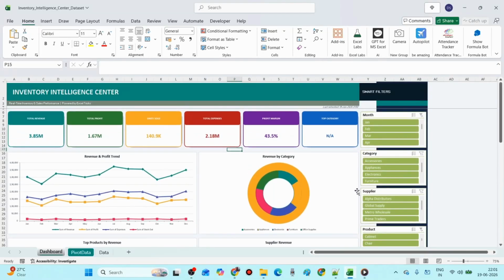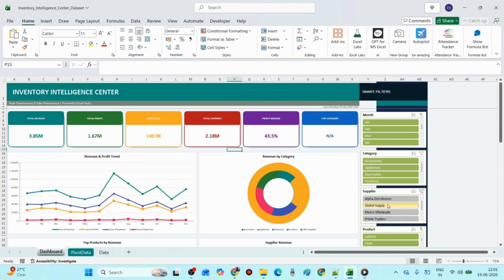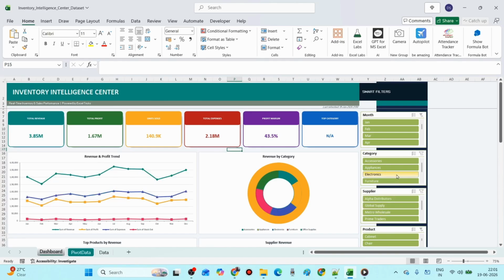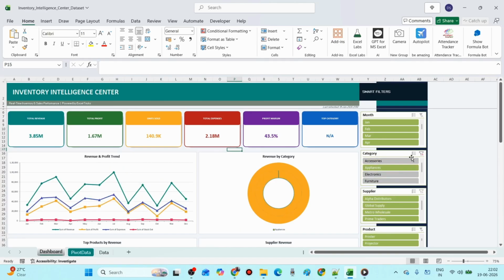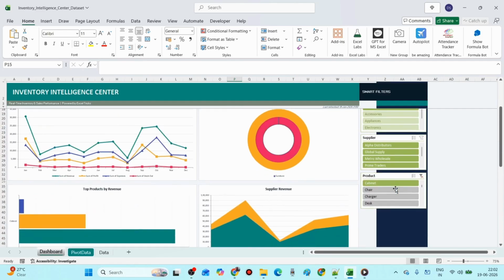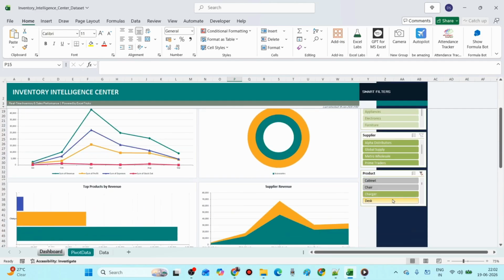Still creating inventory reports manually? Imagine tracking sales, profit, stock levels, top products, and business performance from a single Excel screen. No ERP, no expensive software, just one powerful Excel dashboard that does it all. Let me show you the Inventory Intelligence Center.